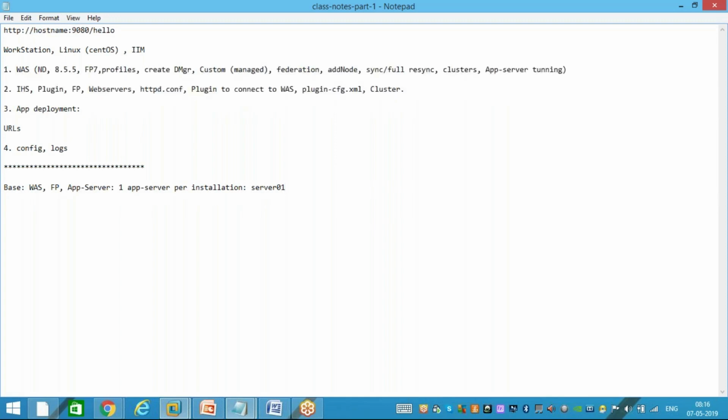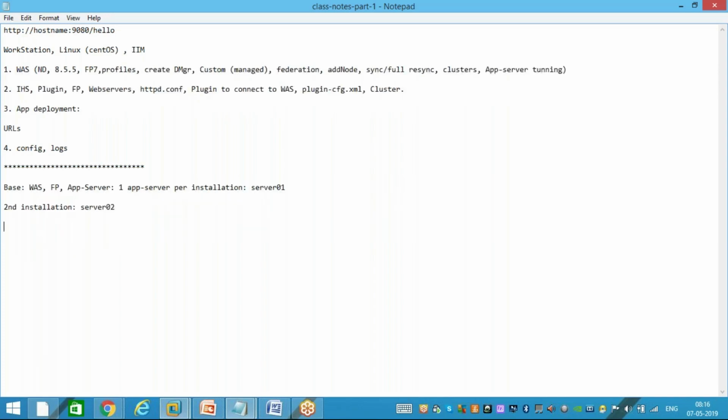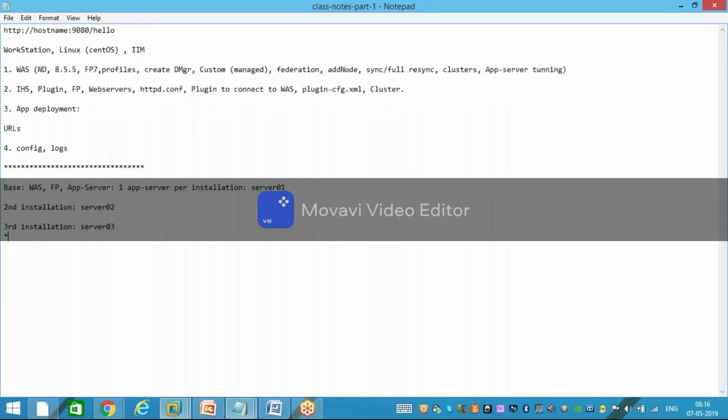Suppose you do not know about the ND package. So what will you do? Because I told you, one app server per installation. So you'll say, okay, I'll do a second installation, and this gives me another server01. I can rename it, so let's say it's server02. Then you did a third installation, and you named it server03. Fine, so now it's good, you got three servers. Now, what's the issue?